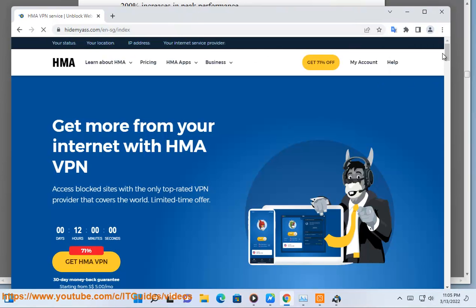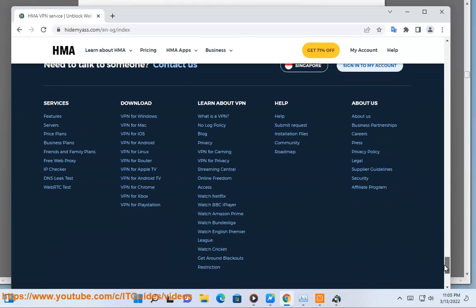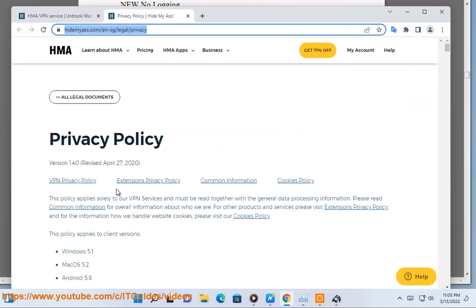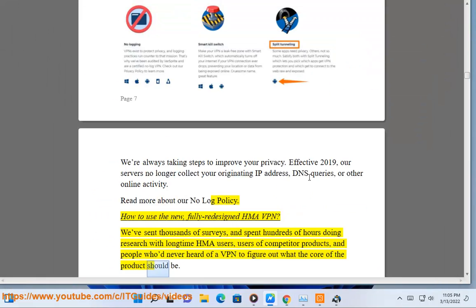How to use the new, fully redesigned HMA VPN. We've sent thousands of surveys, and spent hundreds of hours doing research with long-time HMA users, users of competitor products, and people who'd never heard of a VPN to figure out what the core of the product should be.